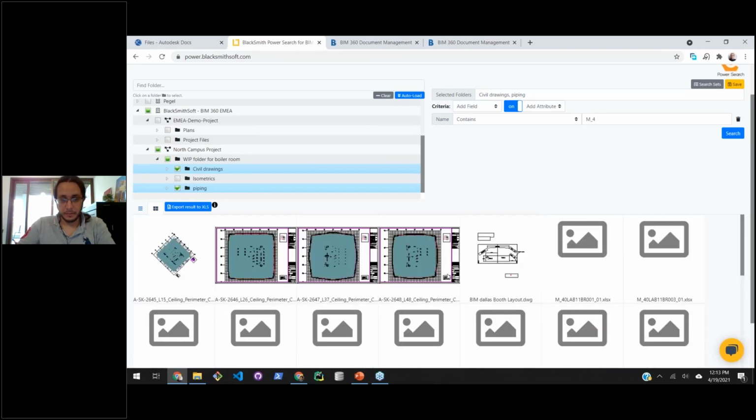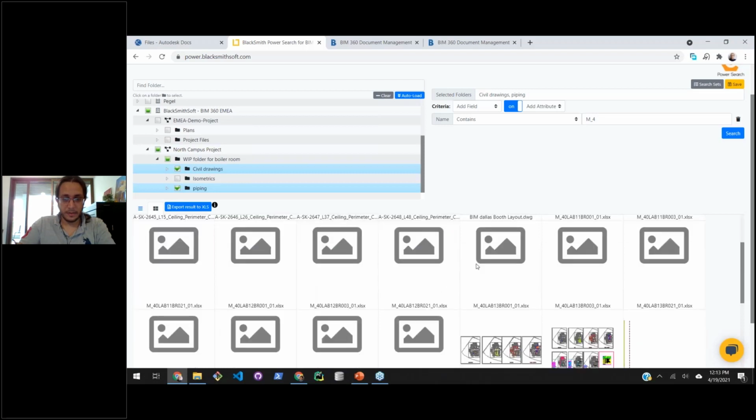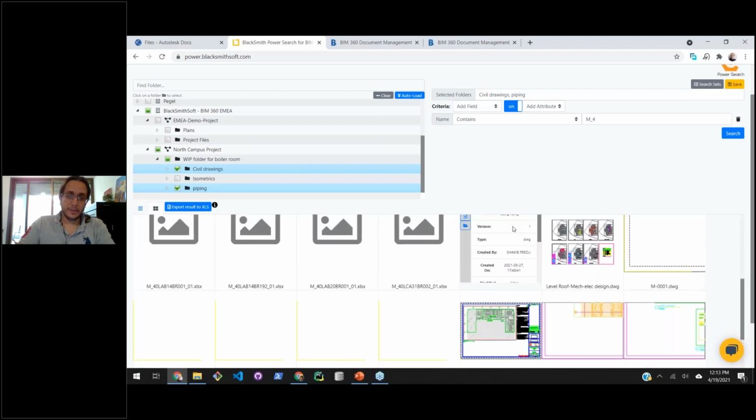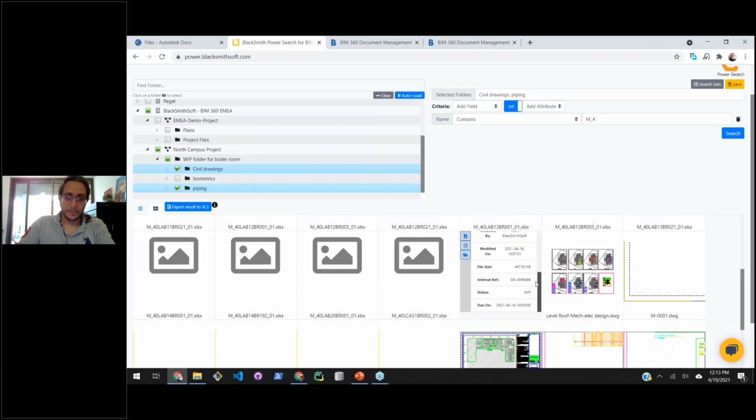I can also view them as a gallery. Here, my main concern are the images, so I can look at the preview. And if I press on it, I can see all the attributes that are related to it.